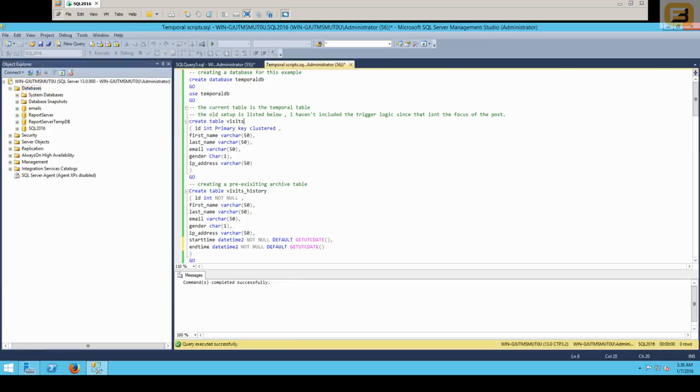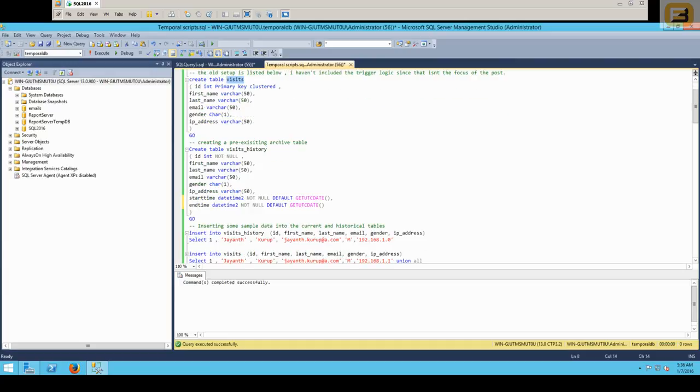So here I've got a virtual machine that's already set up with SQL 2016, and I'm going ahead and creating a temporal DB database, and I'm going to use it. Inside of this database I'm going to create a visits table, which is my temporal table, and a visits_history table, which is my archive table.